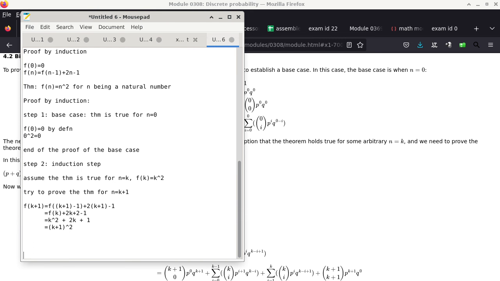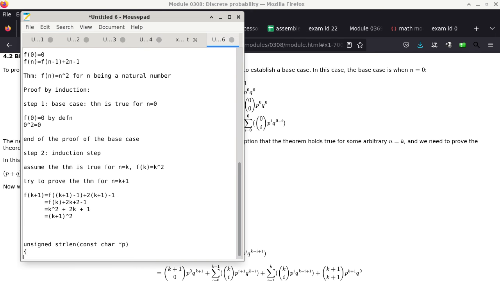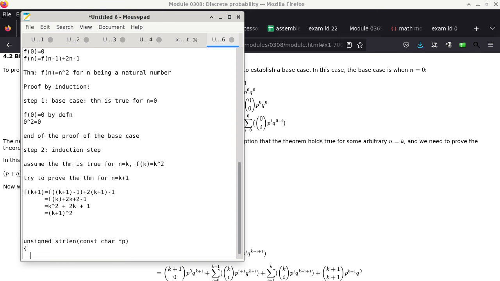So let's look at string length. We have unsigned string length, and this takes a const char pointed to by p. So typically, people use a loop and go like, okay, we're going to keep counting up until we get to the null character, and then we just return the count, and that will be the end of it.